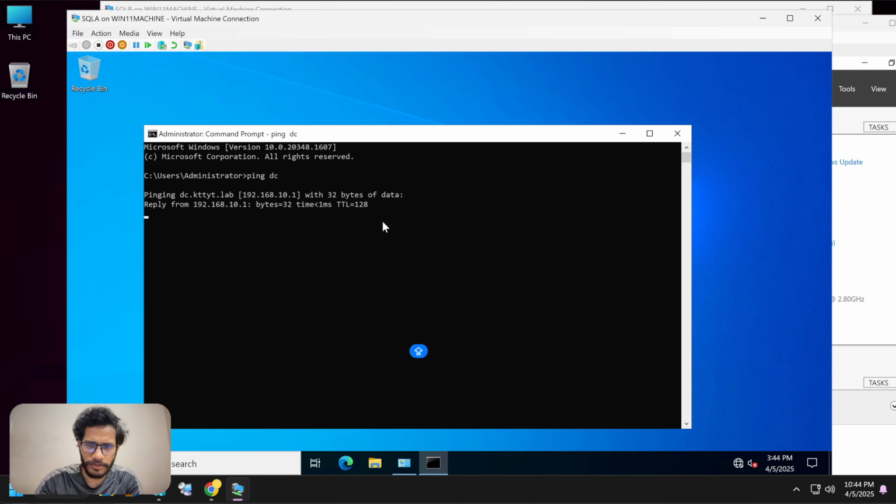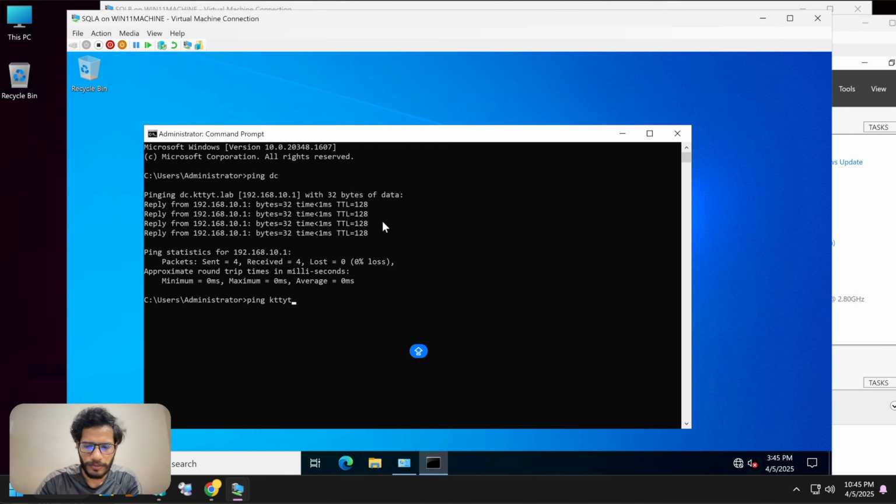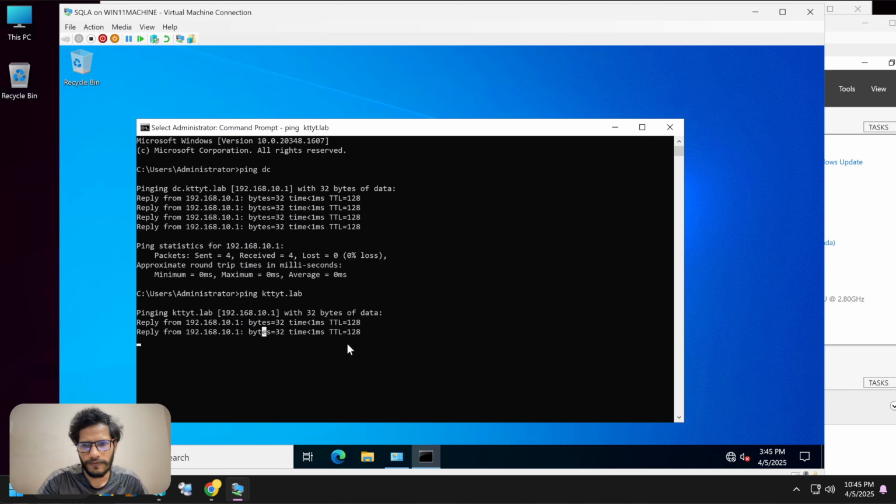So I'll just ping my domain controller. As you can see, I'm able to ping, and I'll also ping my domain. I mean to say the actual domain. So in our case, it is kttYT.lab, and you can see I'm getting back the response. Now we are good to go. I've done it for all the three machines.